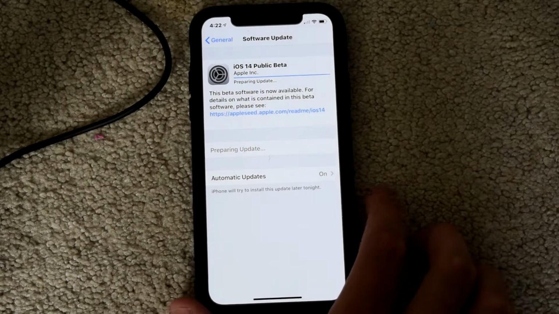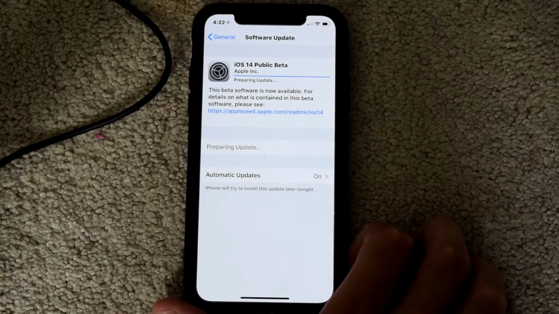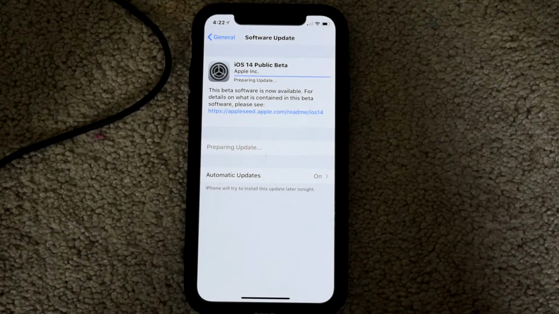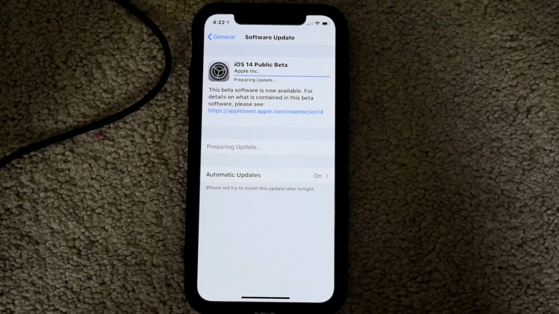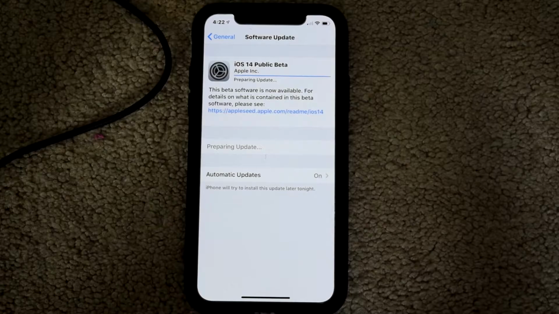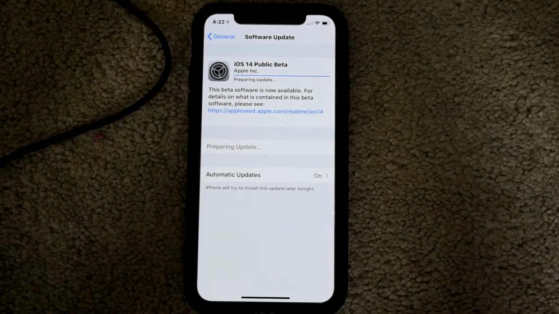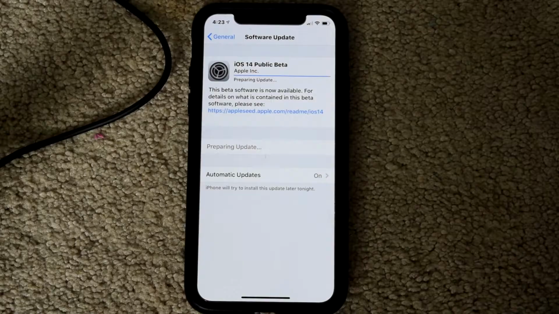Okay, we are almost done with the preparing update phase. Everything after this is going to be exactly how you'd expect. It's going to be just like any other boring software update, if it ever finishes. A few moments later.